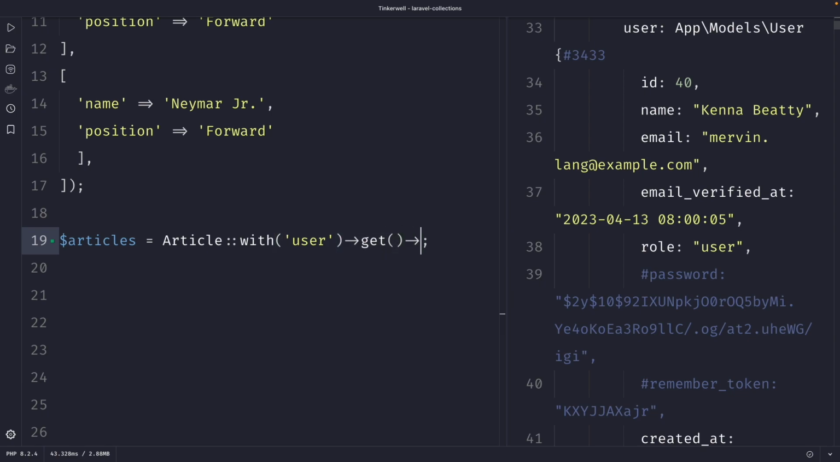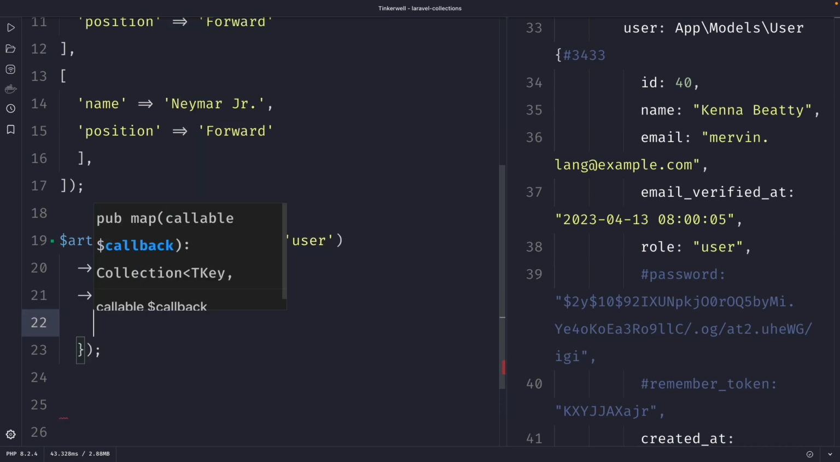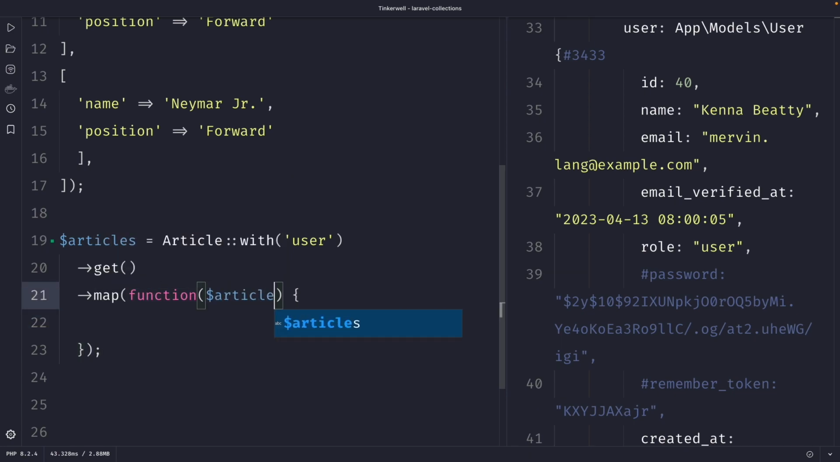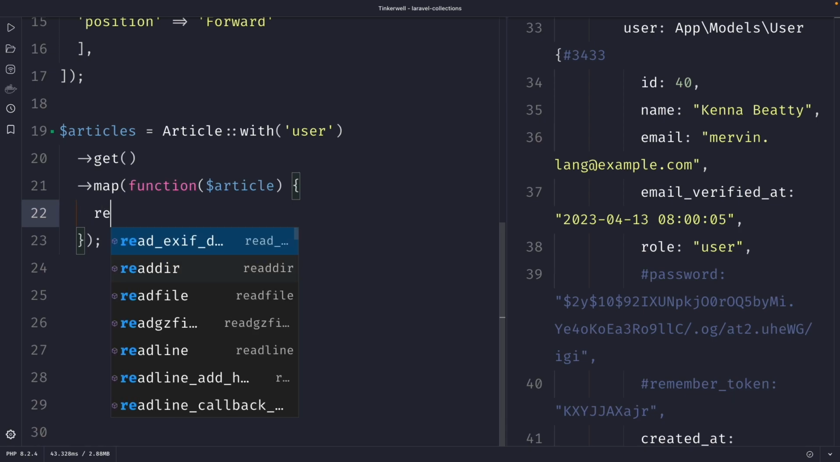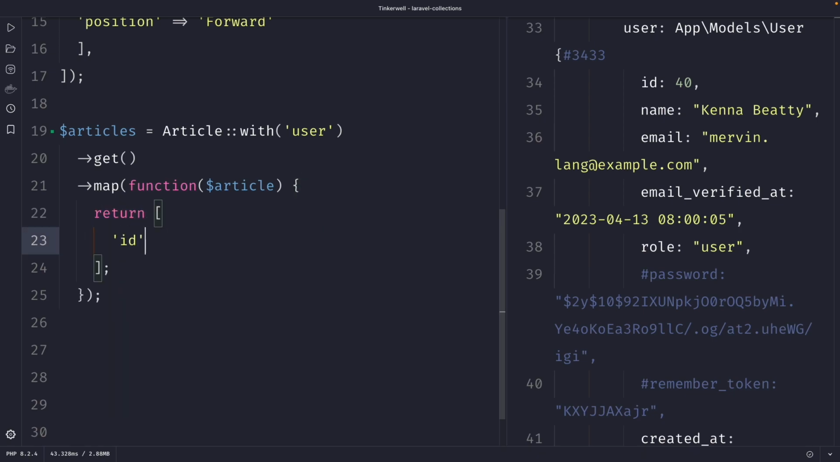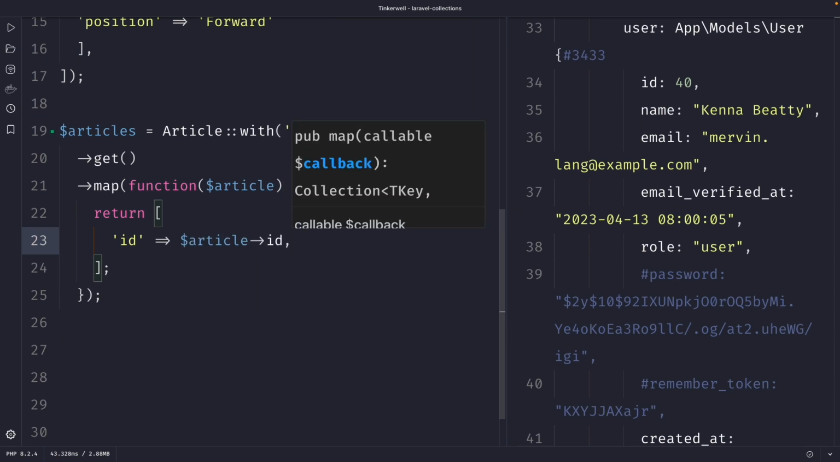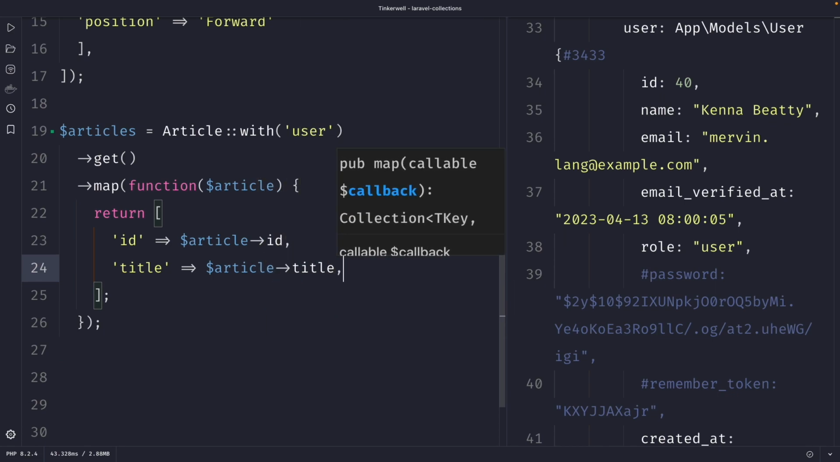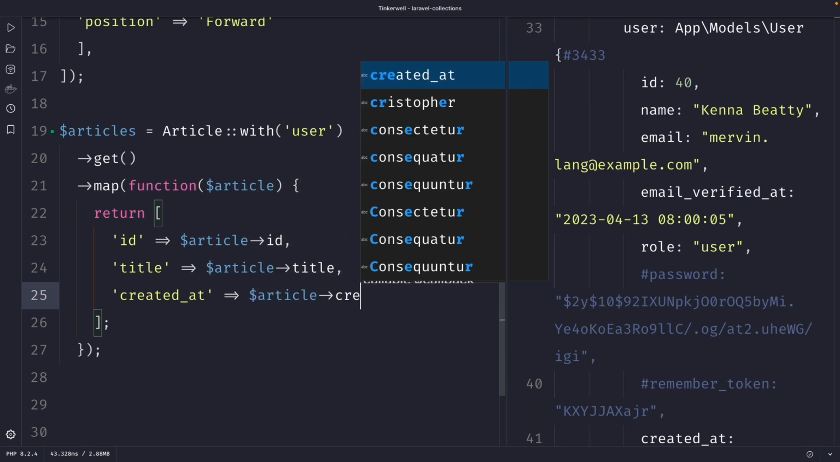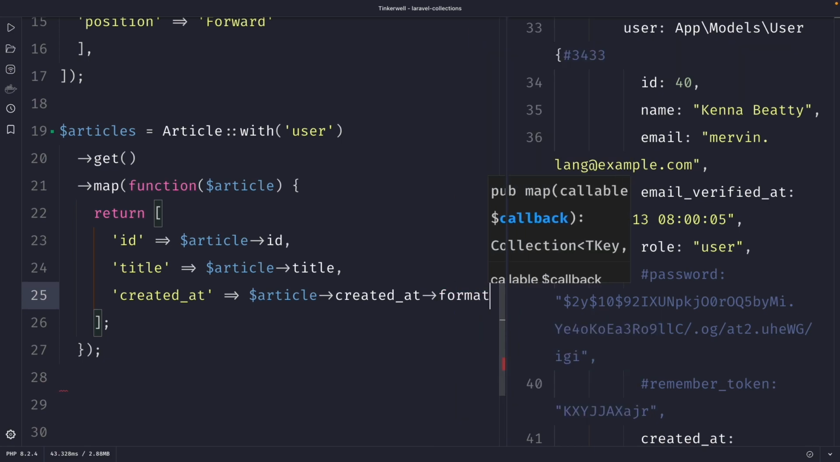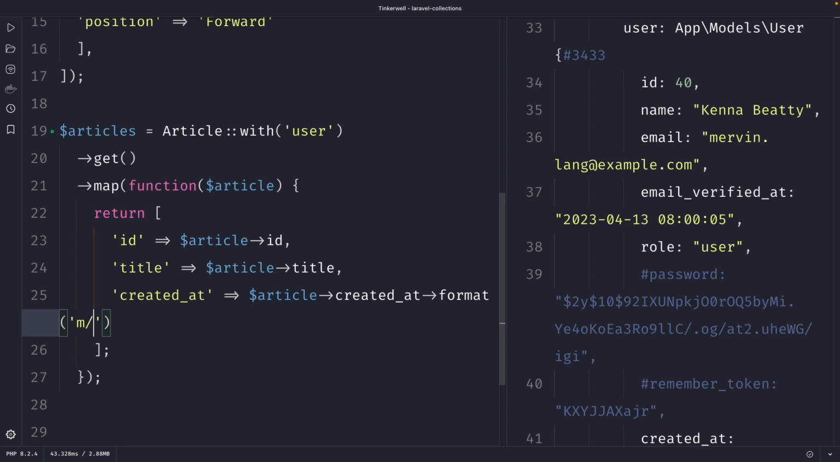Let's go right after the get method and let's chain the map method. All right, let's align it on the line below. Then inside the map method, we're going to define a callback function where every single article will be set equal to one single article. Then inside our map function, we're going to return an array with the data that we need. So let's say return a set of brackets, where we're going to define a new key of id, which will be set equal to the article id. The title will be article title. Let's also add the created_at, which will be set equal to article created_at. And let's add the format method to it, where the format will be m/d/Y.